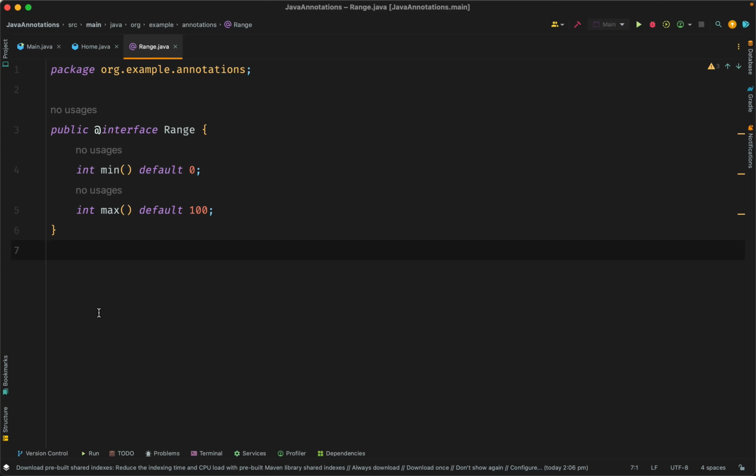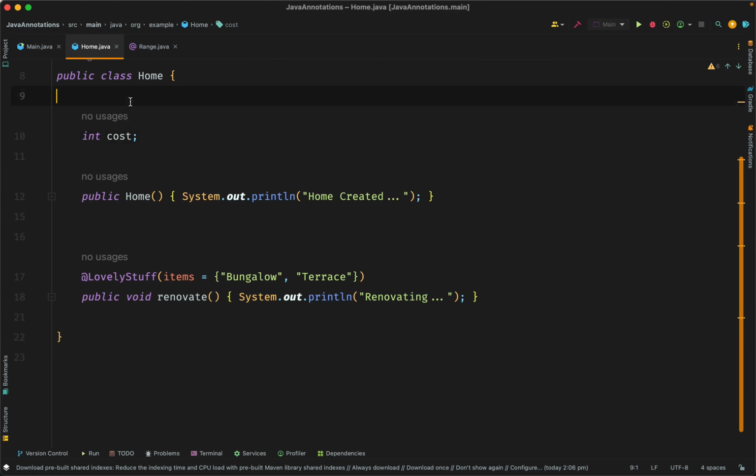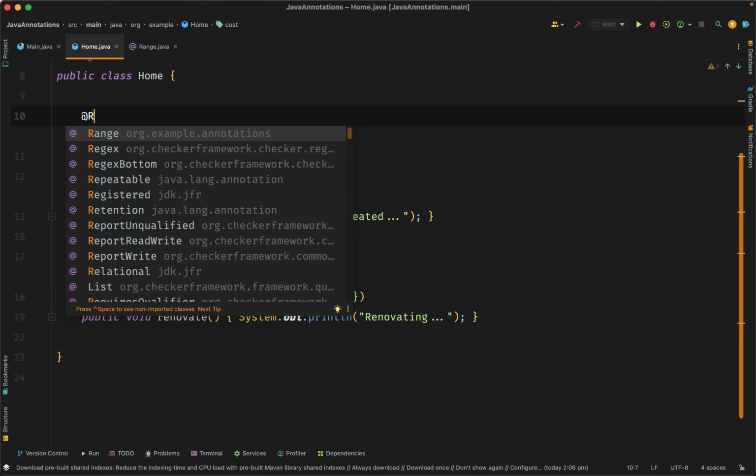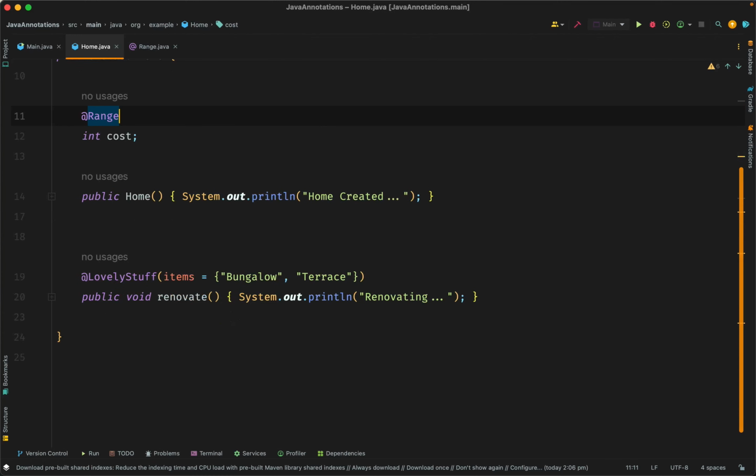We can also apply annotations to variables. In this lesson, we will go through an example demonstrating that. We have our annotation here called range with two elements, min and max. They both have default values of 0 and 100 respectively. We apply it to the variable called cost.